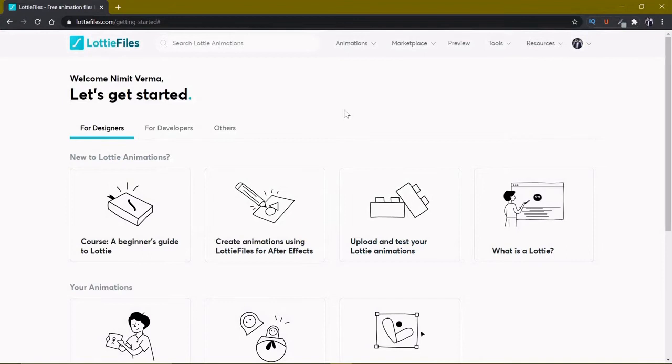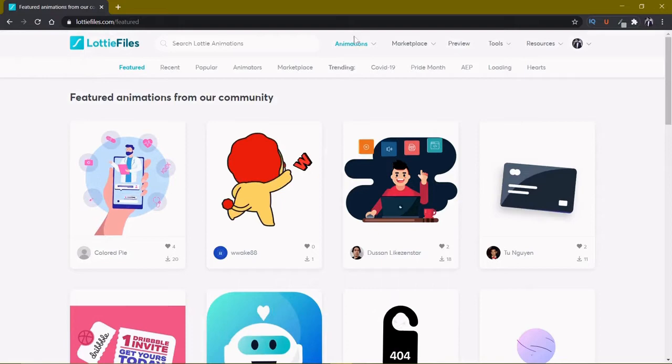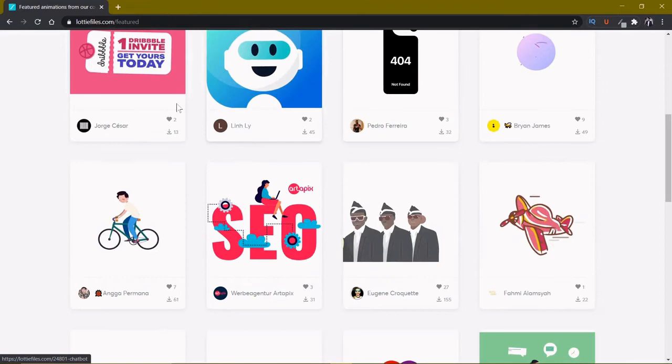Okay, so we are in the dashboard section of Lottiefiles. A beginner guide, we don't want to do that. So let's go to the top and click on animations. Now let's just explore these templates a bit. Let's go down and see how many options we have to pick from. All these templates that you see over here, they are for free.